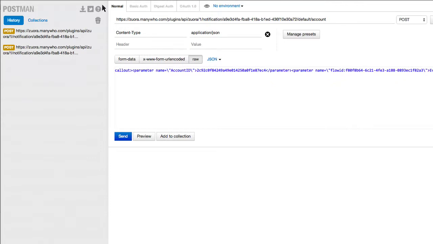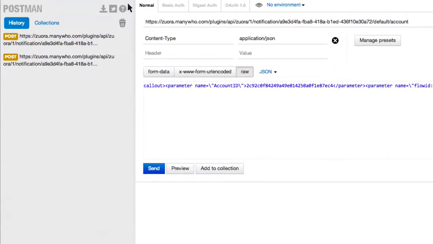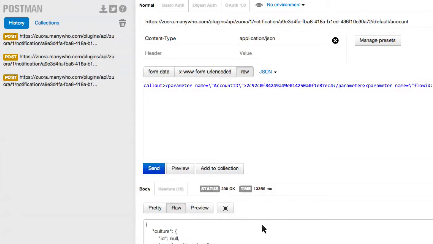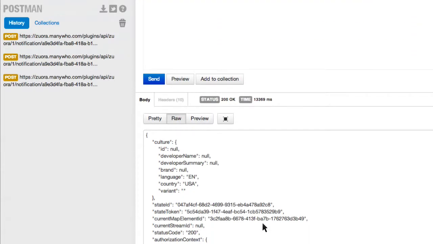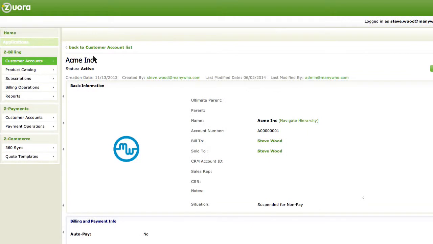To simulate the account going past due, I'm going to use Postman to send over the cancellation callout. You can see that the request has been successfully executed. Clearly, this would all be happening behind the scenes, and this task would normally be initiated by Zuora.